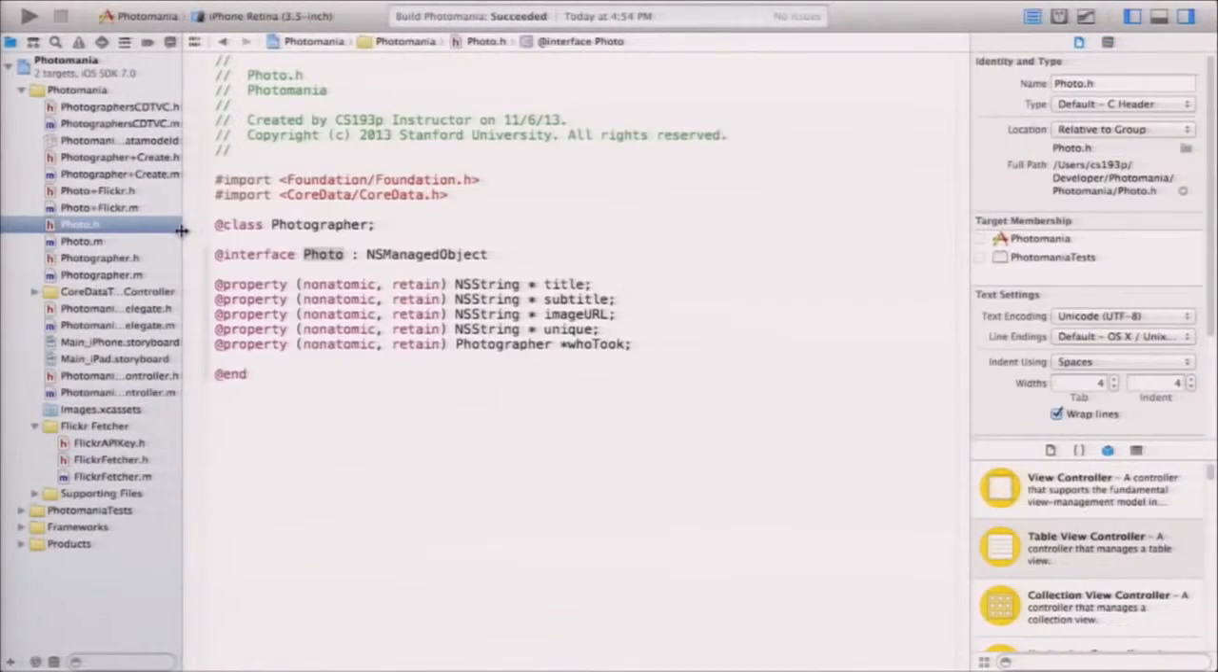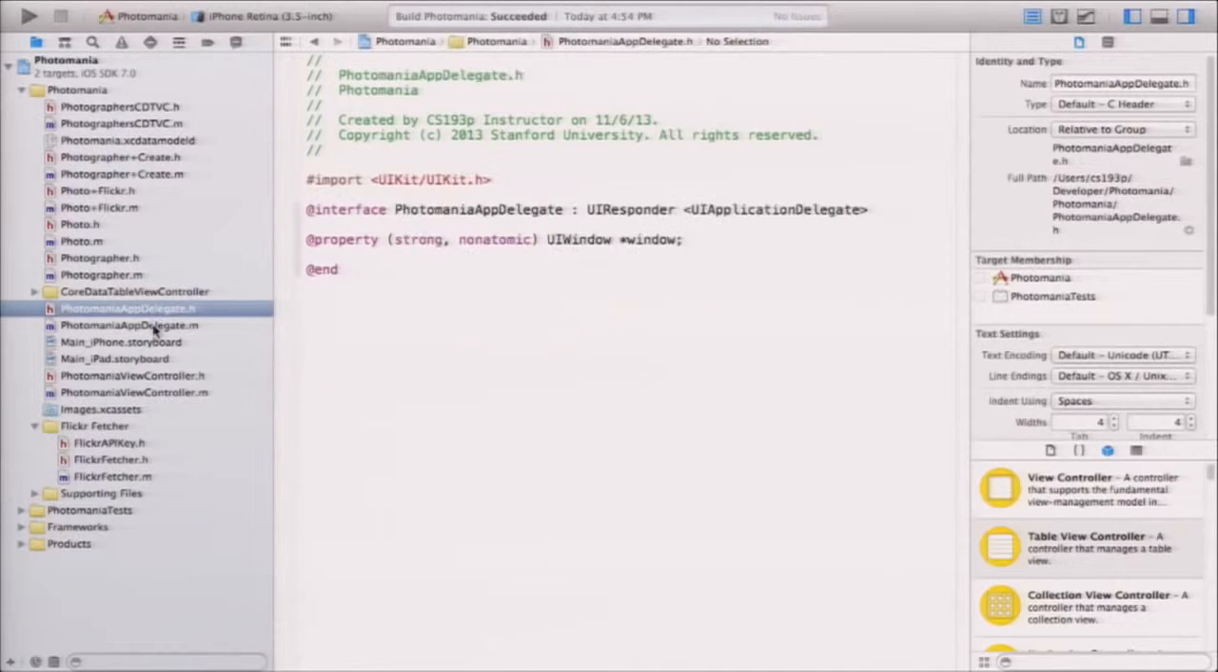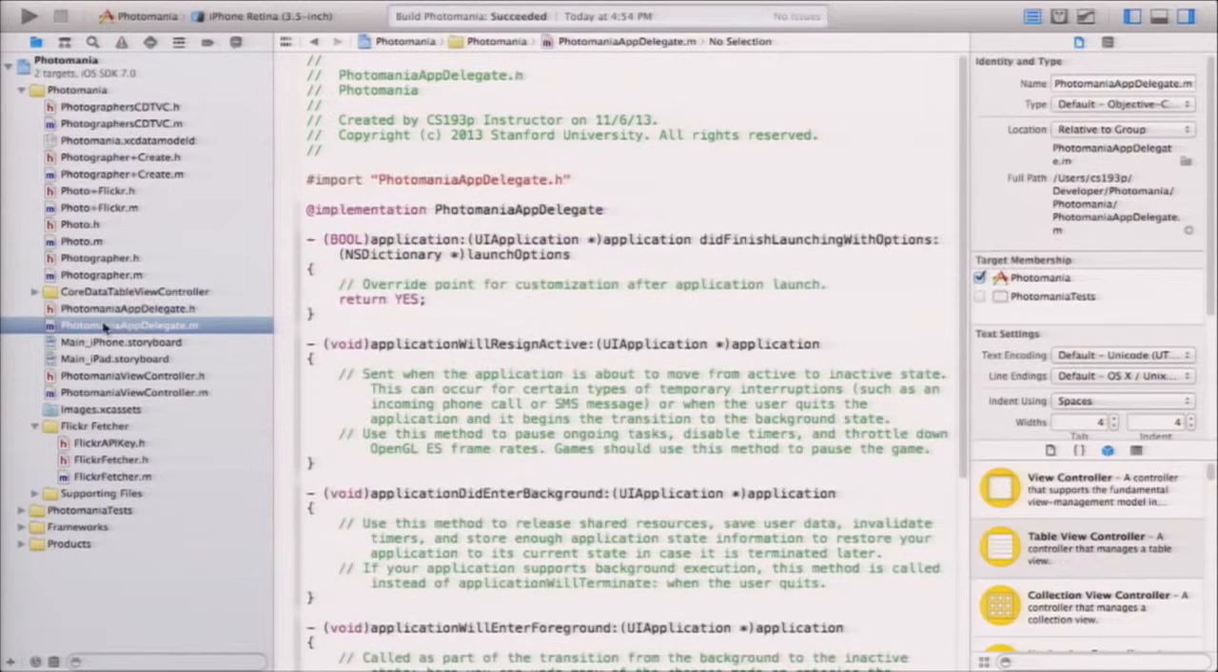But of course, we have no data in our database. Nowhere in our code are we querying from Flickr or loading stuff in. And so I'm going to use the opportunity of our needing that to introduce you for the first time to your application delegate. So I've always been moving these files down to supporting files, don't look at them. And now I'm going to show you a little bit of what's in here.